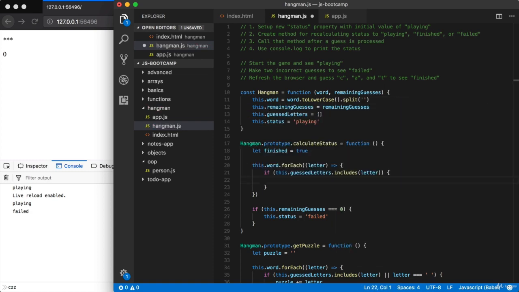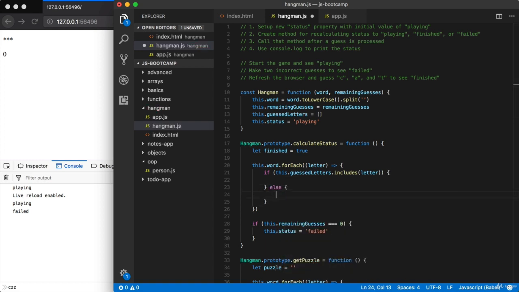If it does contain that letter, then we're good to go. We're not actually going to change the finished value at all. It's only if at some point we run across a single letter that is not in guessed letters do we want to consider this a failure. So right here, else finished equals false.